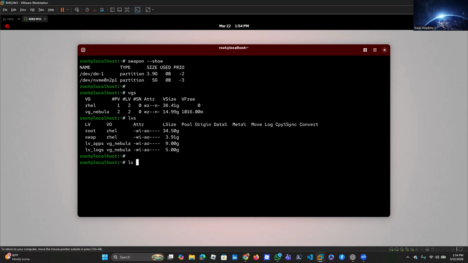Now let's go look at the apps and logs directory. So we use ls -ld /apps and /logs. So here we go. All right. So there we have it. That was the lab for today.